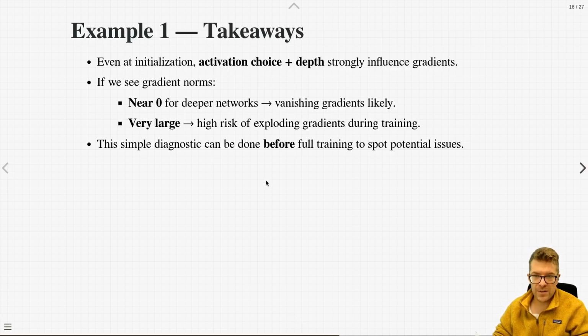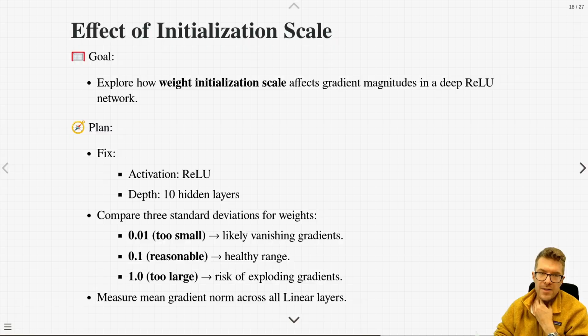The simple diagnostic would be used before we actually do full training. You could sometimes precede an architecture you have with random data to see if there's something wrong with your architecture. Here's a second example. Now we want to see how weight initialization scale can affect gradient magnitudes in a deep ReLU network by itself.